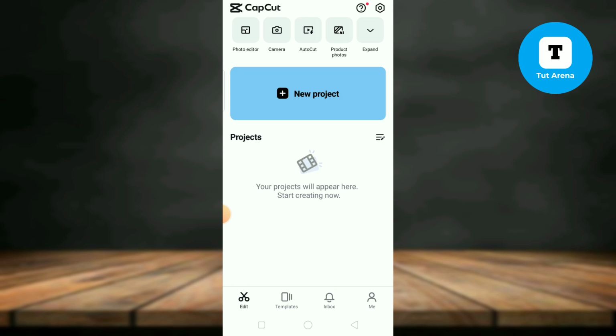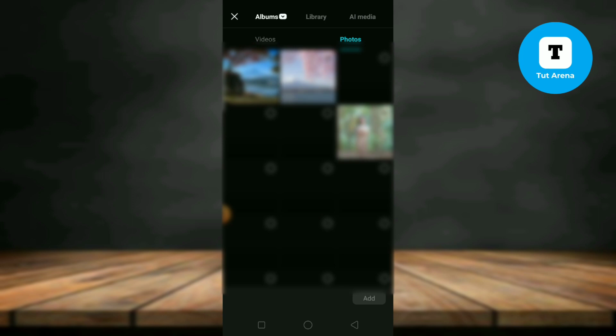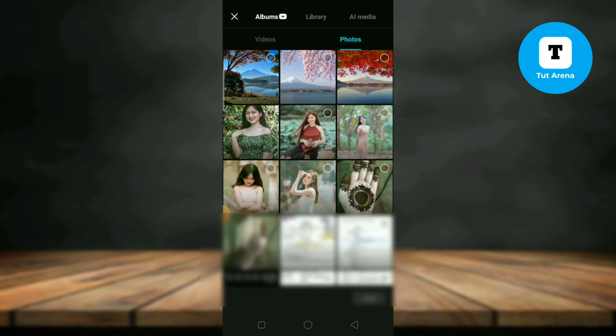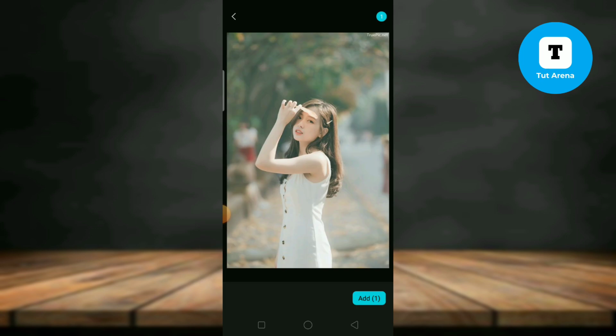After opening the app, you have to tap on new project. Then you guys can find out your videos here. Besides this, you guys can also see photos option. You can find out your photos. Now you have to choose the photo which you want to use. You can also see the photo by tapping on the photo. For confirming the photo, tap on add.